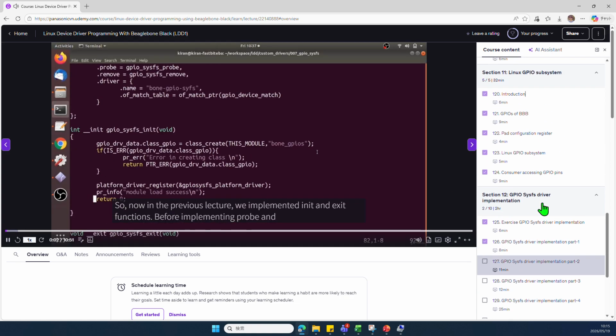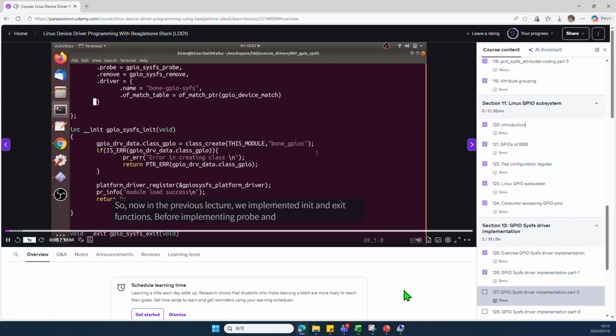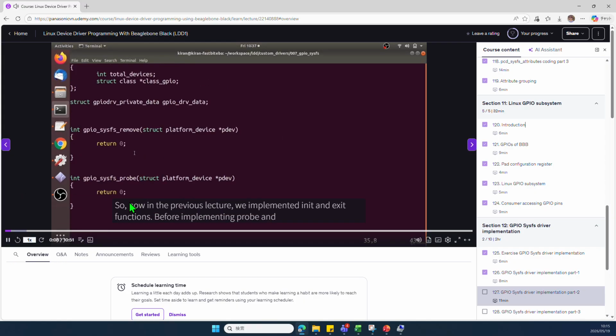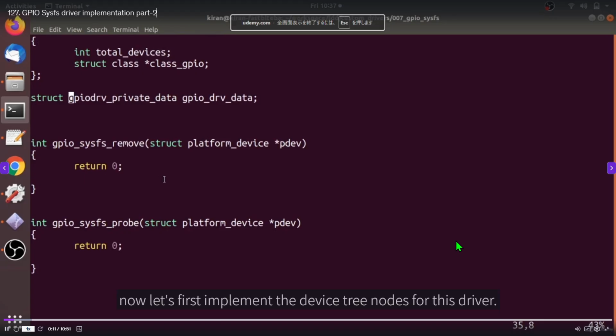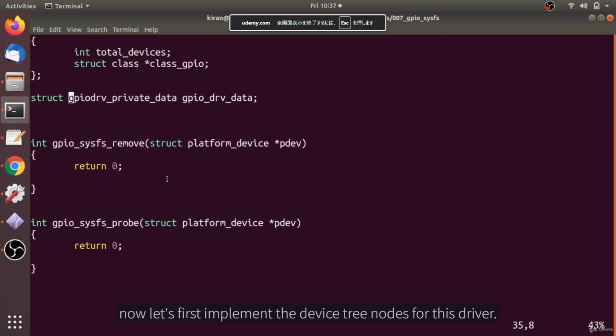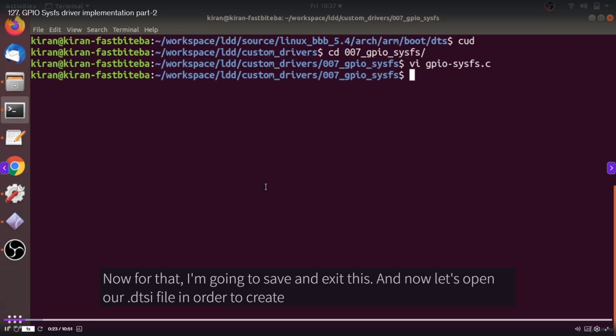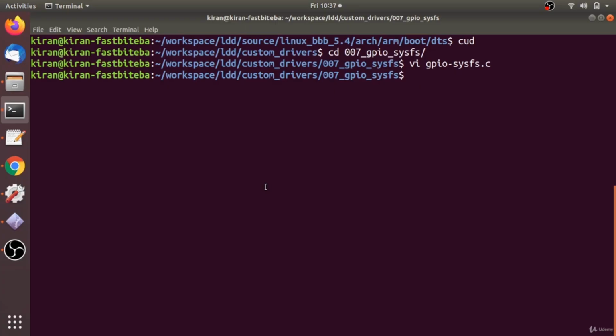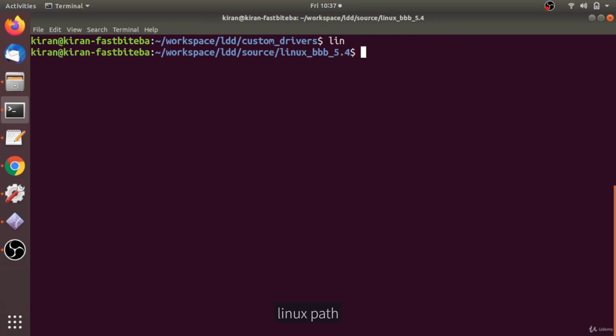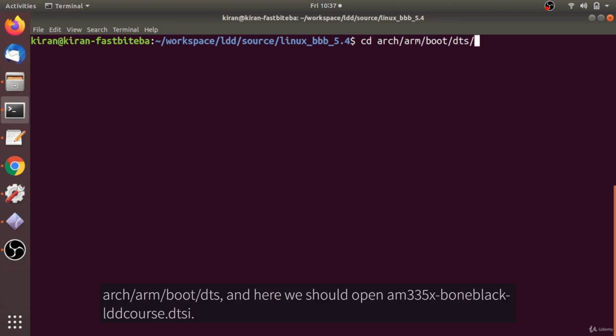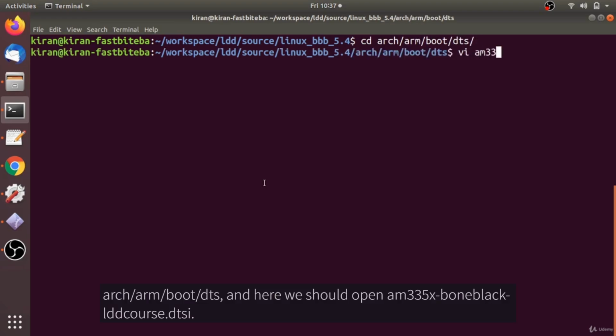So now in the previous lecture we implemented init and exit functions. Before implementing probe and remove functions, now let's first implement the device tree nodes for this driver. Now for that I'm going to save and exit this, and now let's open our .dtsi file in order to create device tree nodes. So let me go to the Linux path arch boot dts, and here we should open am335x bone black / ldd course.dtsi.